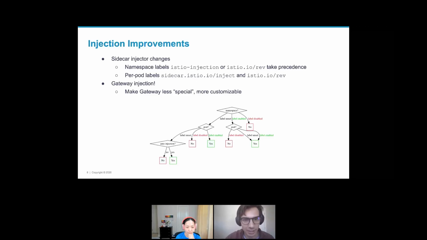Pretty much, we've added revision labels, so the istio.io/rev label, on the pod level. So now you can, on a per pod basis, decide which revision should inject. And this is pretty cool. We use it for our upgrade testing internally, and I'm sure you could think of all kinds of ways to use it in your own infrastructure. Pretty much the labels on the namespace take precedence over workload labels, and I think it's somewhat intuitive now.